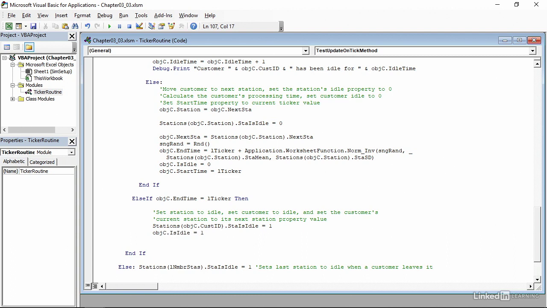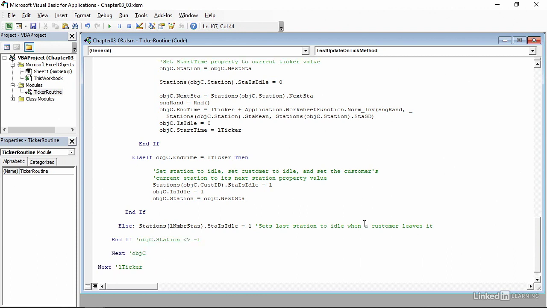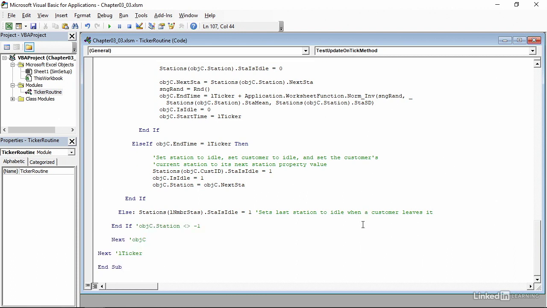And finally, we need to set the customer's current station to the next station. In other words, the one they were expecting to move to next. So that is objc.station equals their next station, objc.nextsta. And I'll just scroll down to make sure that I have all the other code that I need, and there it is. So again, just like in the last movie, we've added a lot of code, but we have also made a lot of progress toward having a working simulation.